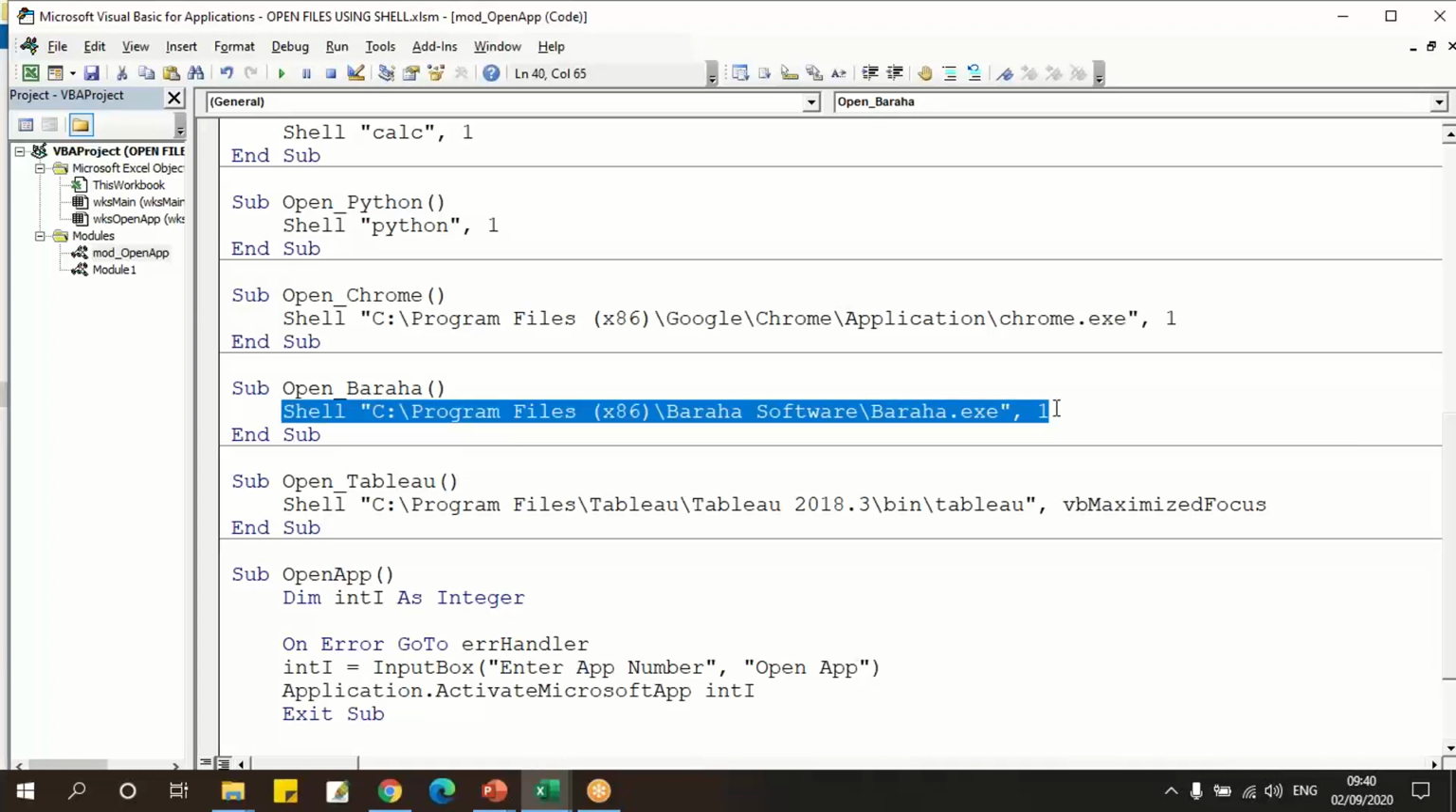I've used a few other exe files. Suppose you think that you have some exe files in your system, you can go and mention the path and open that file. Alright, this is for the Shell command.